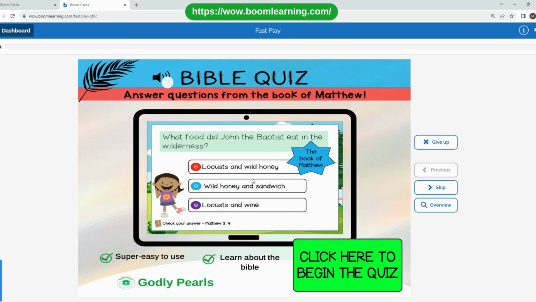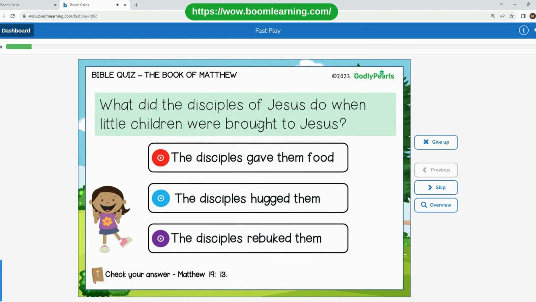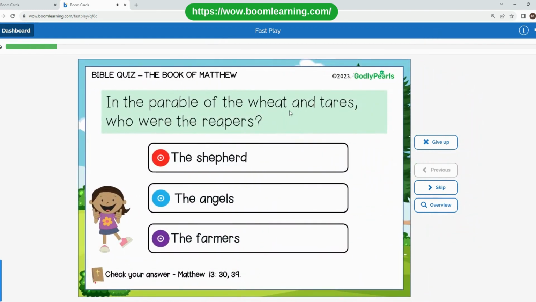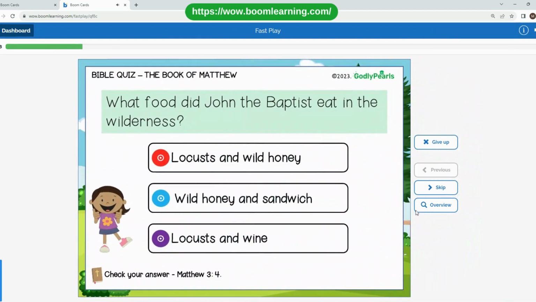So this is a Bible quiz. You can click on Start to begin. If you get the answer correct, it marks it as correct. If you get it wrong, it says incorrect, and you have to try again. You can keep going with the questions, but I want us to go back to Boom Learning.